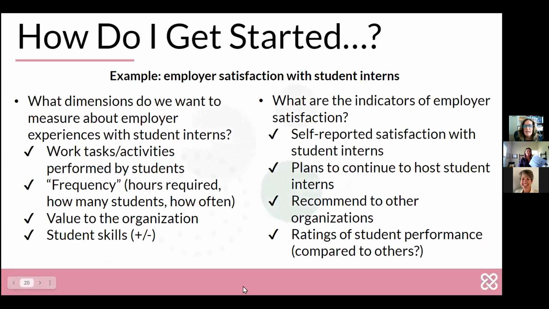Next slide, please. Let's think about a concrete example. Suppose we're trying to assess employer satisfaction with our student interns, students that have worked with employers, been placed with employers, and we want to know how our students are doing. Maybe the question is how satisfied are our employers with our student interns, but what dimensions do we want to measure about their experiences with our students?